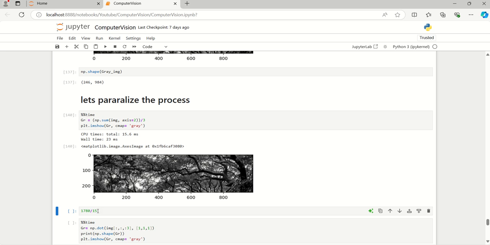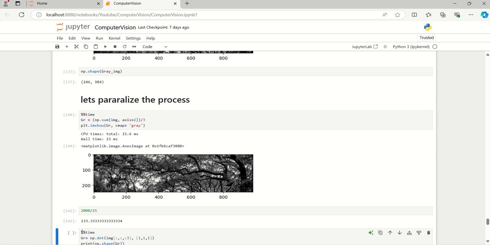Now let us convert that value. 2 seconds would be 2000 milliseconds. Let's convert that, and something like 15, and here you can see it is 130 times faster. It is quite a bit faster as compared to the previous one.